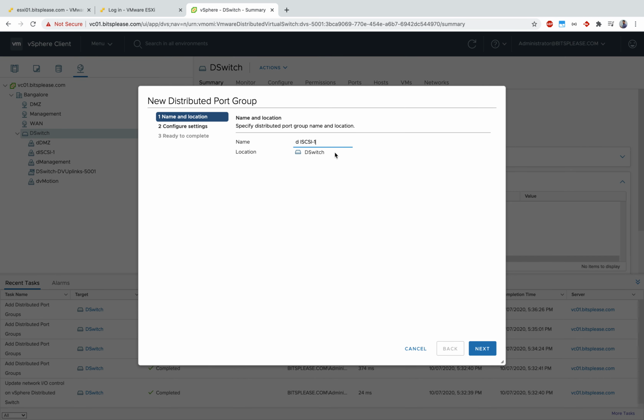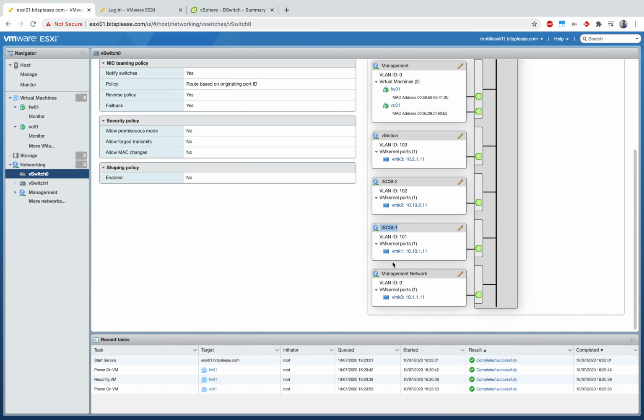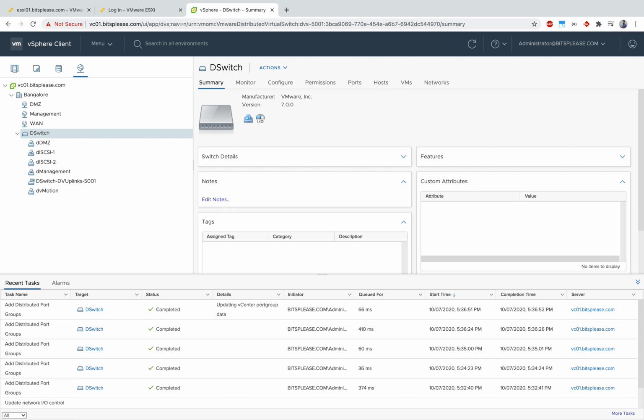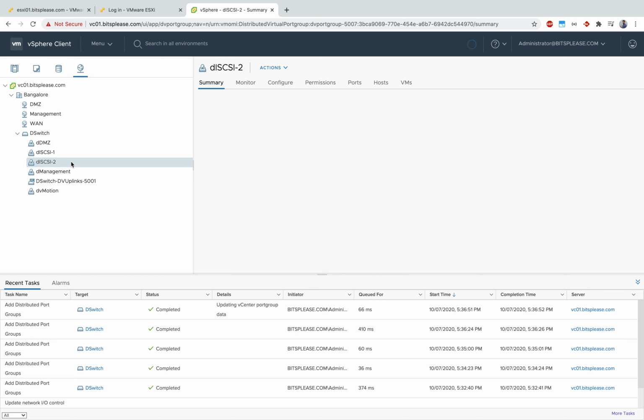Finish. Alright, so we are done with the boring part of creating all the corresponding ports on the distributed switch, which is good. Okay, the next thing we'll do is something which I probably have not covered in my video, but this could be something cool for you to explore as well.